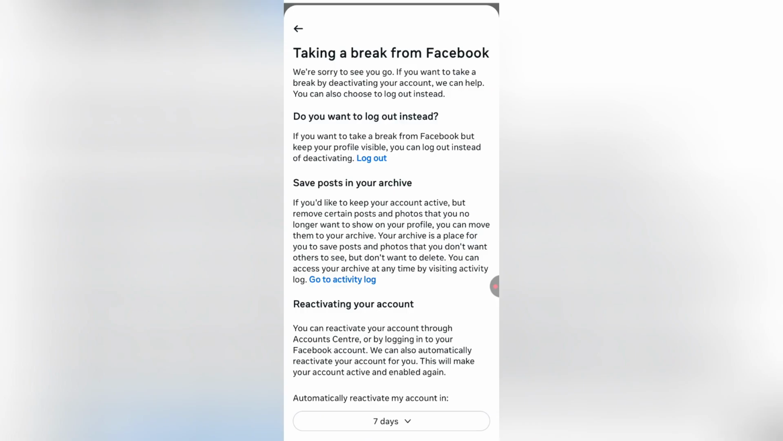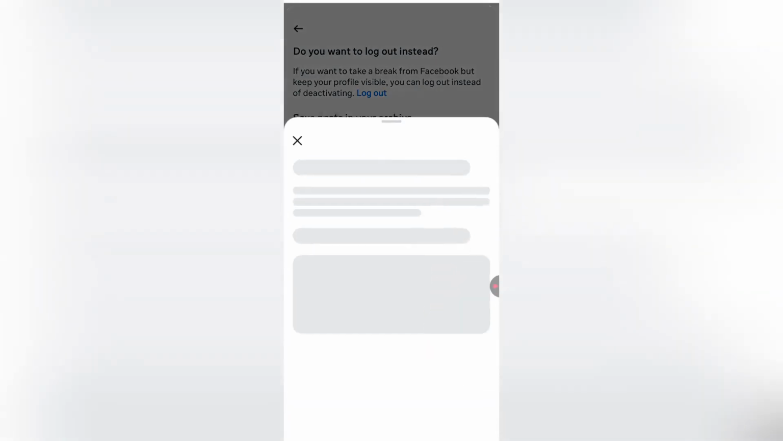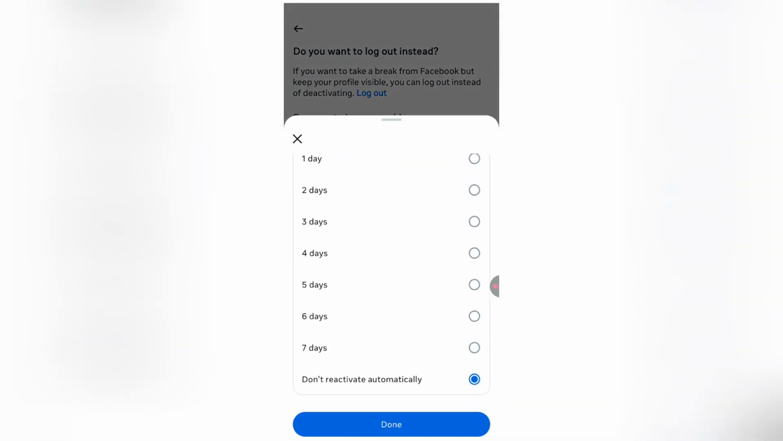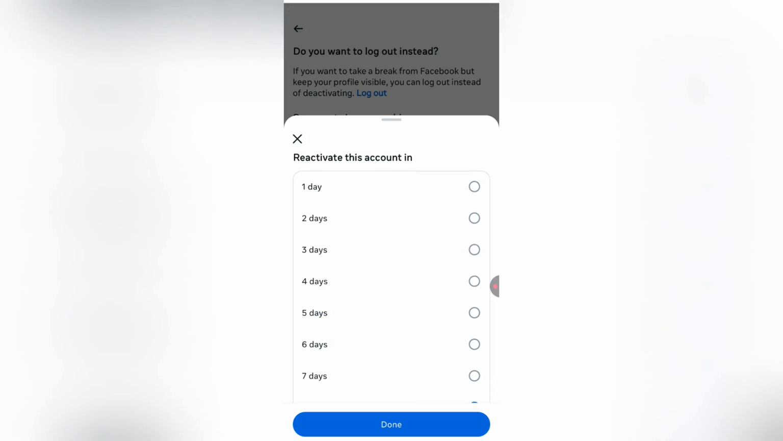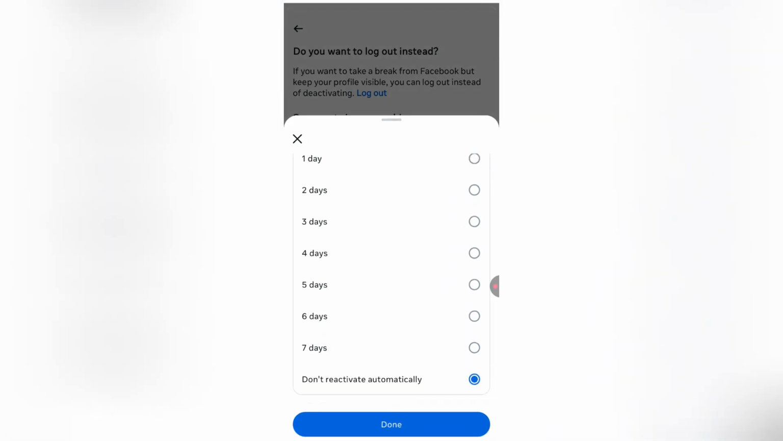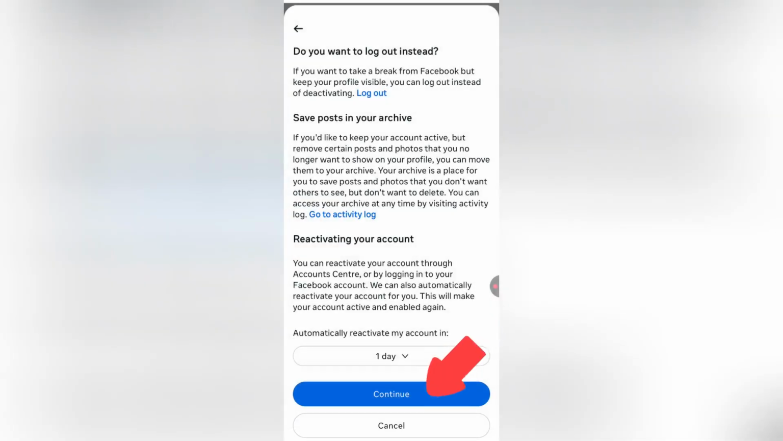At this point, you can select an automatic reactivation time or choose Don't reactivate automatically if you don't want the account to reactivate on its own. For example, you can set it to reactivate after 7 days. Once you've made your selection, click Continue.